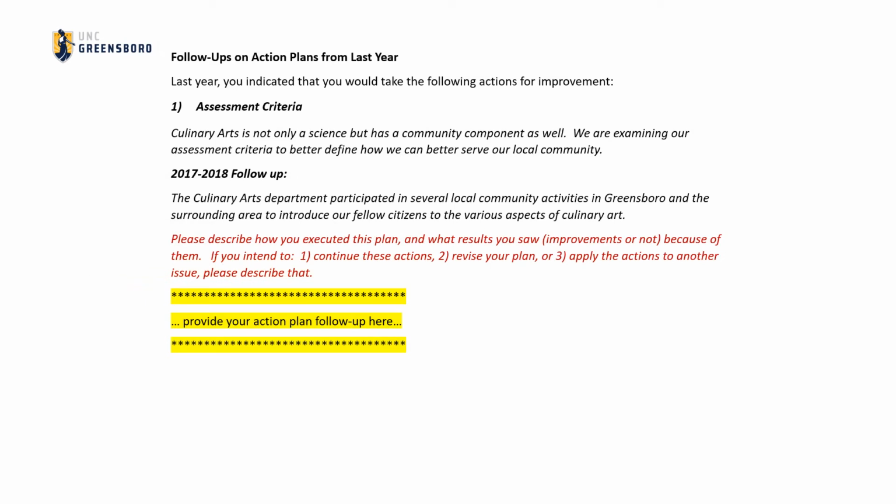Next is the follow-ups on action plans section. This section contains the action plans the unit was expected to execute during the academic year. An editable text area containing the words provide your action plan follow-up here is where you should follow up on the execution of the action plan. Provide information like did you execute the action plan, how did the execution go, and what were the results.